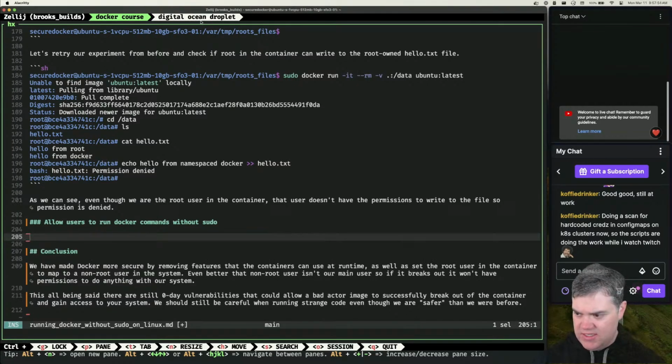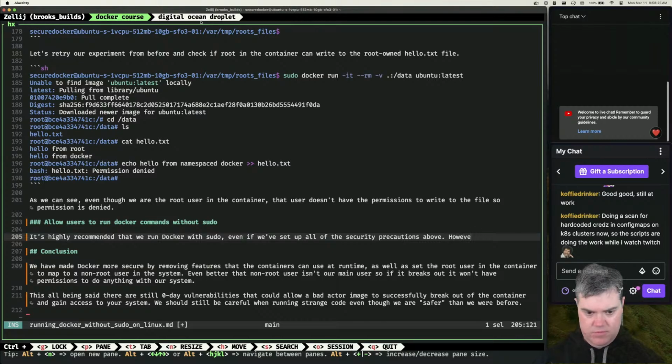I don't like that sentence structure. Let's say, okay, so it's highly recommended that we run Docker with sudo, even if we've set up all of the security precautions above.